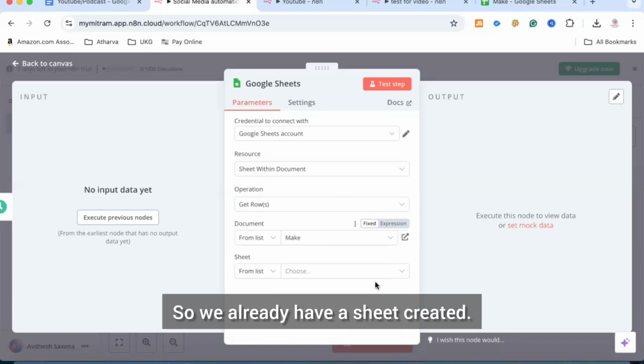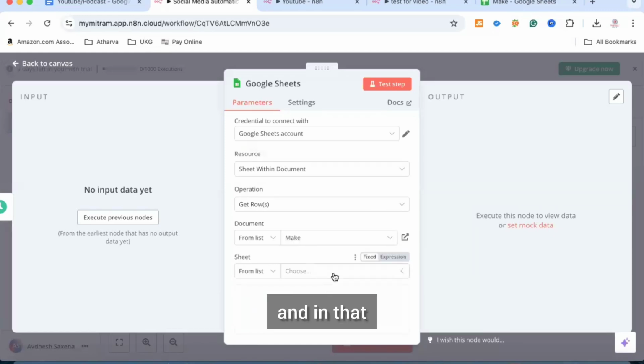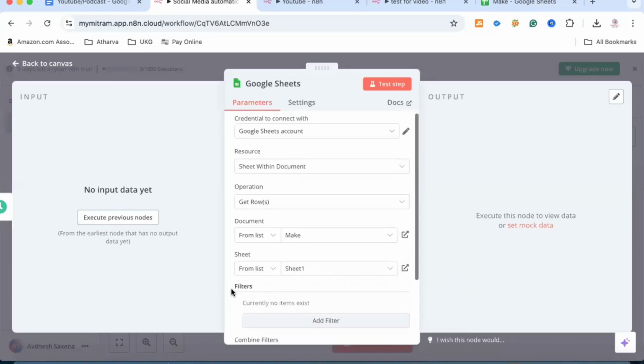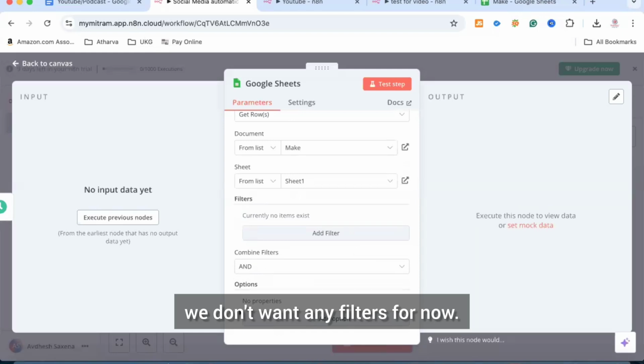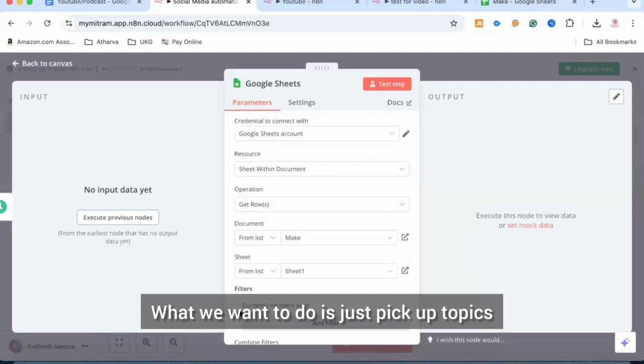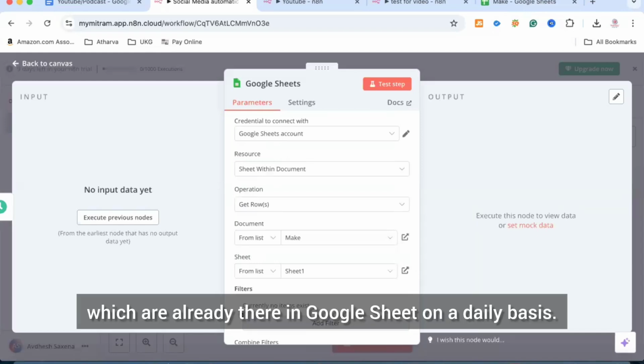So we already have a sheet created. It's called make, and in that we have Sheet 1. So from there we want to pick it up. So that's pretty much it. We don't want any filters for now. What we want to do is just pick up topics which are already there in the Google Sheet.